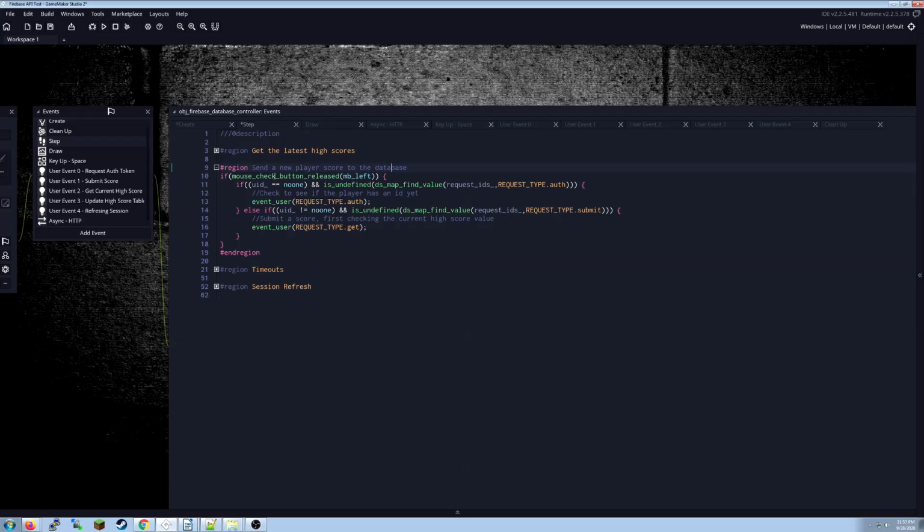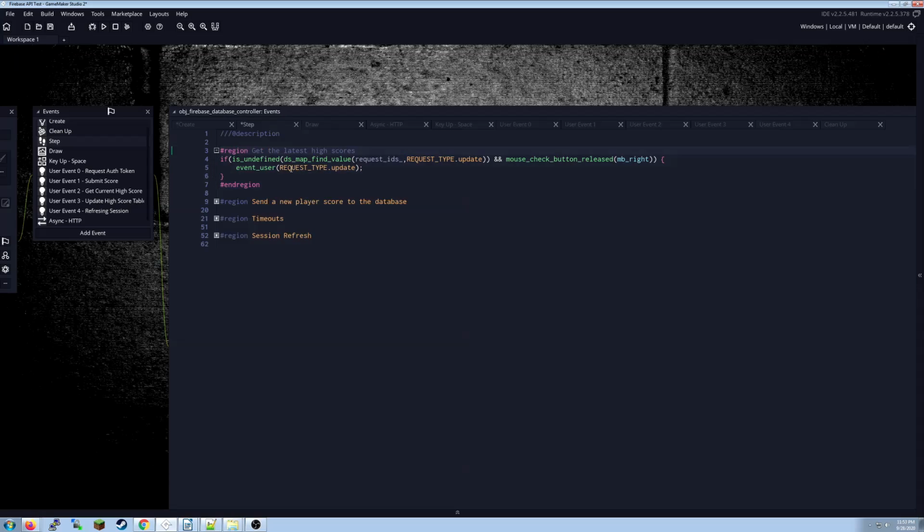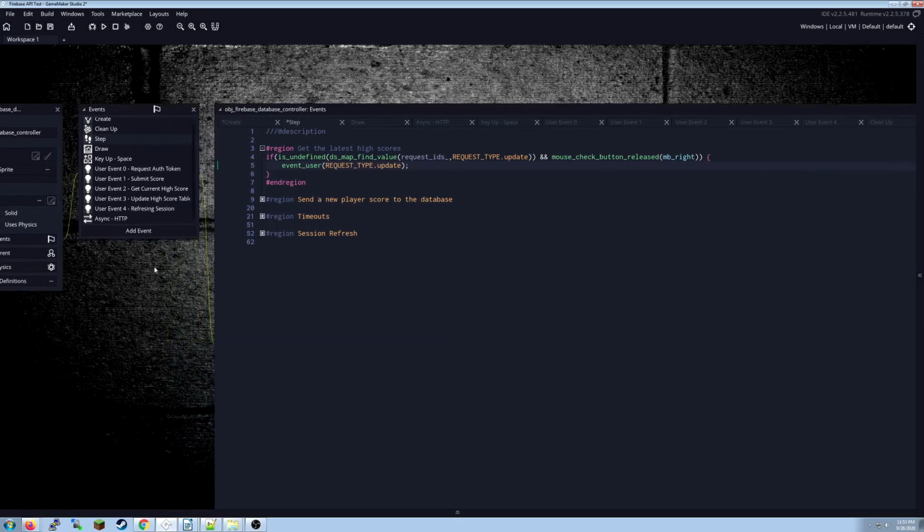So if the player presses their left mouse button, or actually let's go with get first because it's even simpler. So if there is no request in the DS map currently, and we right click our mouse, then it will send an update request. So if is undefined, DSMap find value, request IDs, request type.update. So if there is no request type.update map value in this map, then we can send an update request.